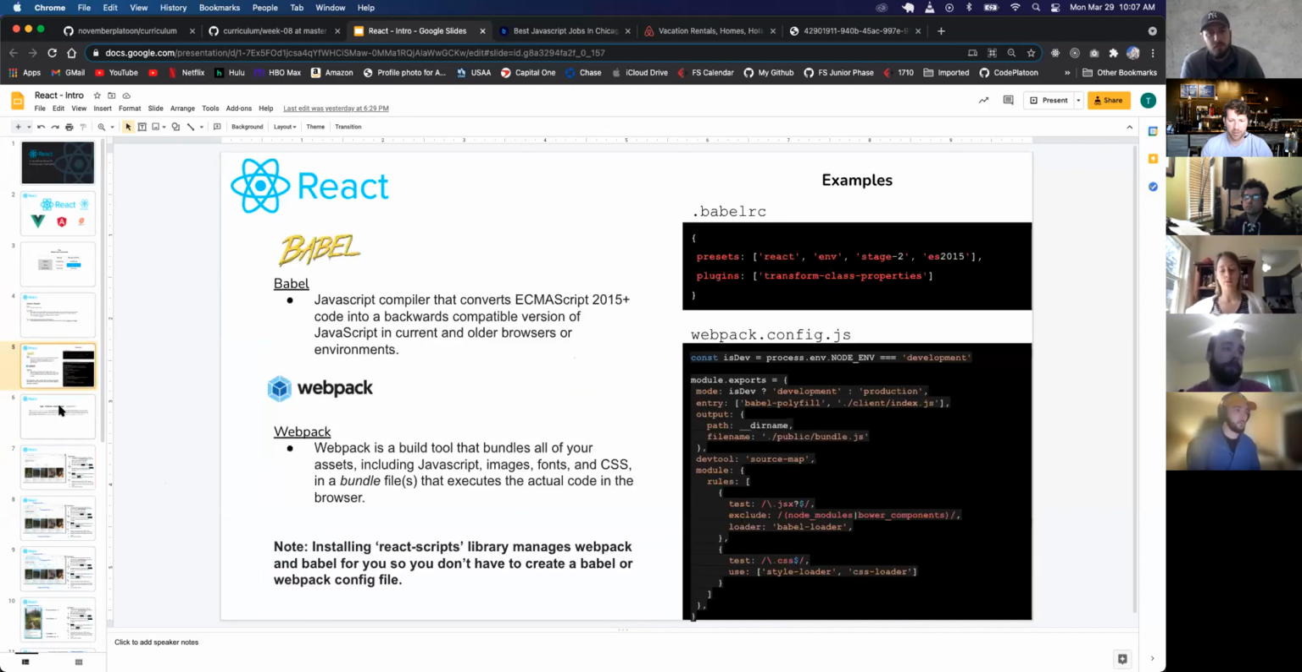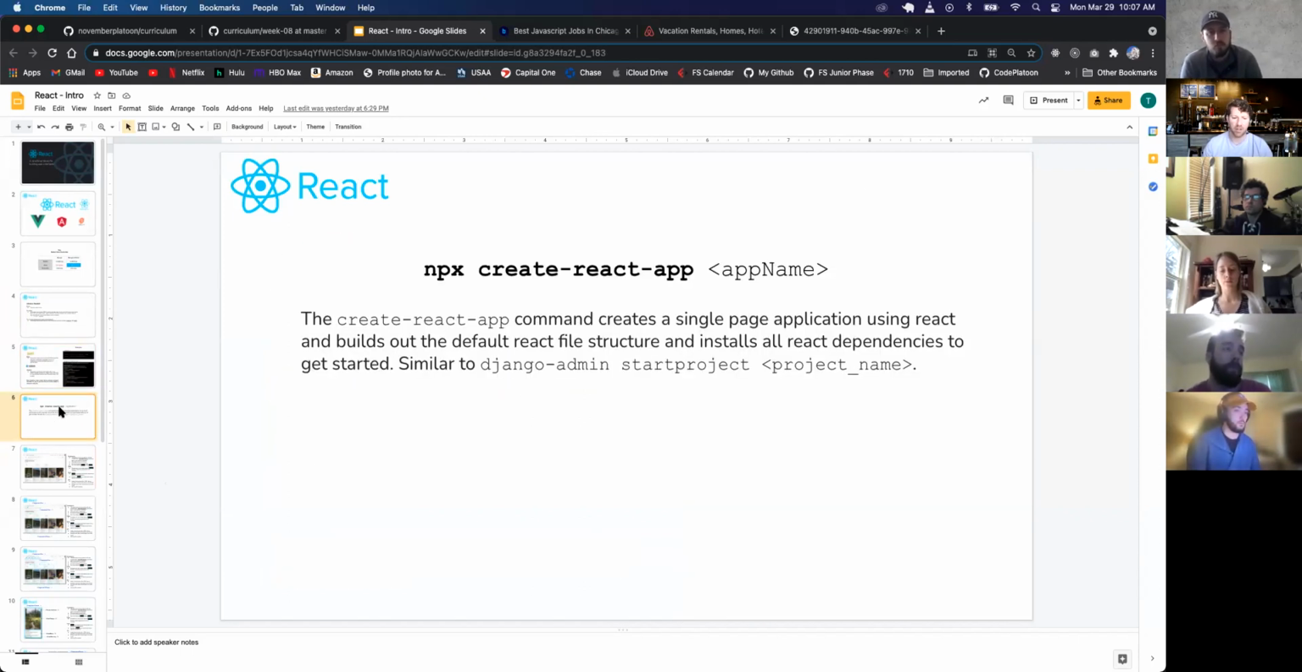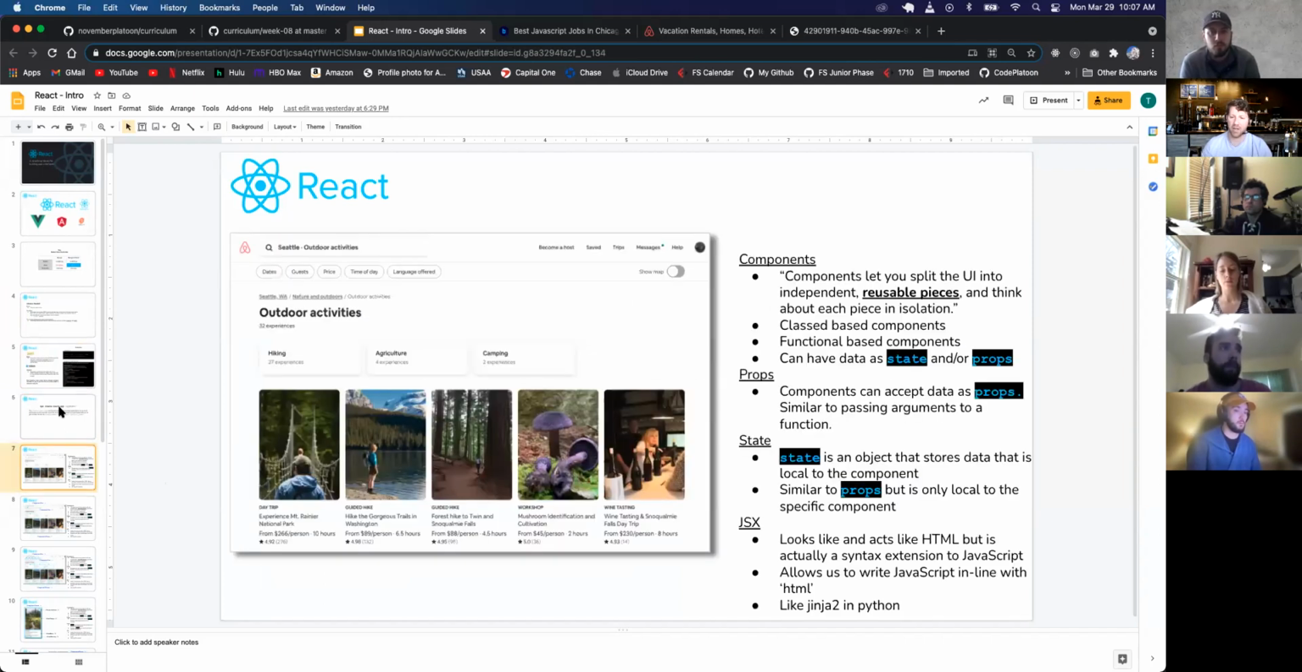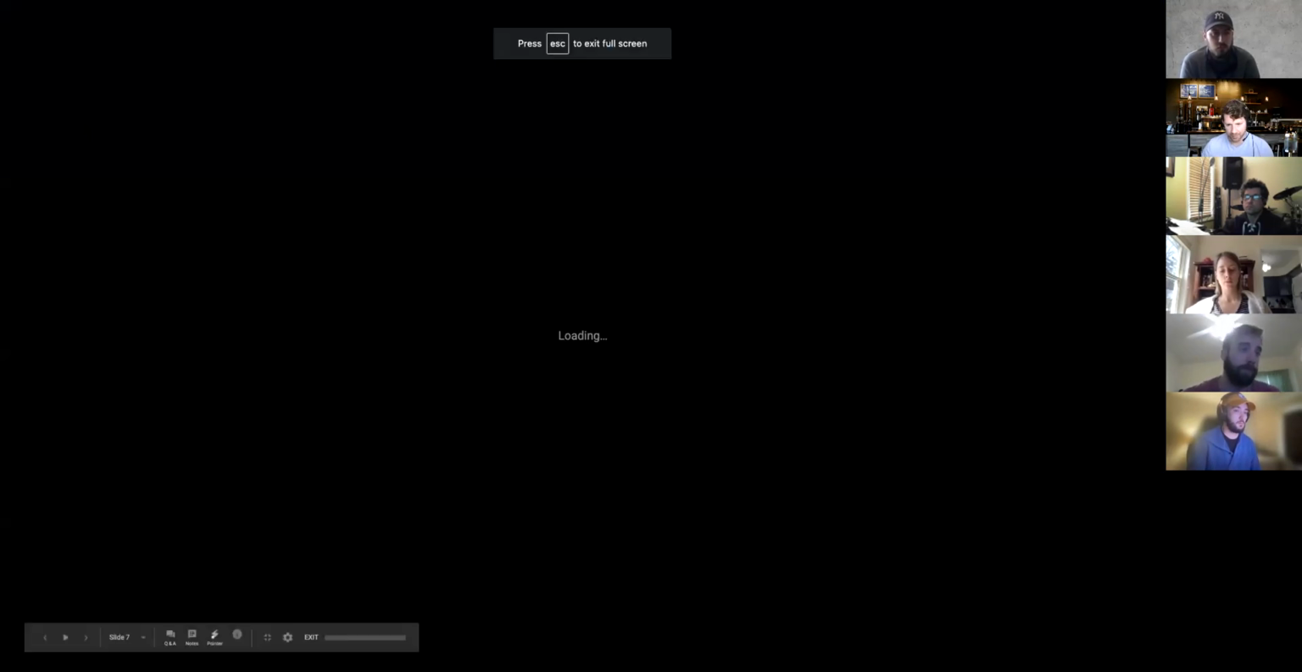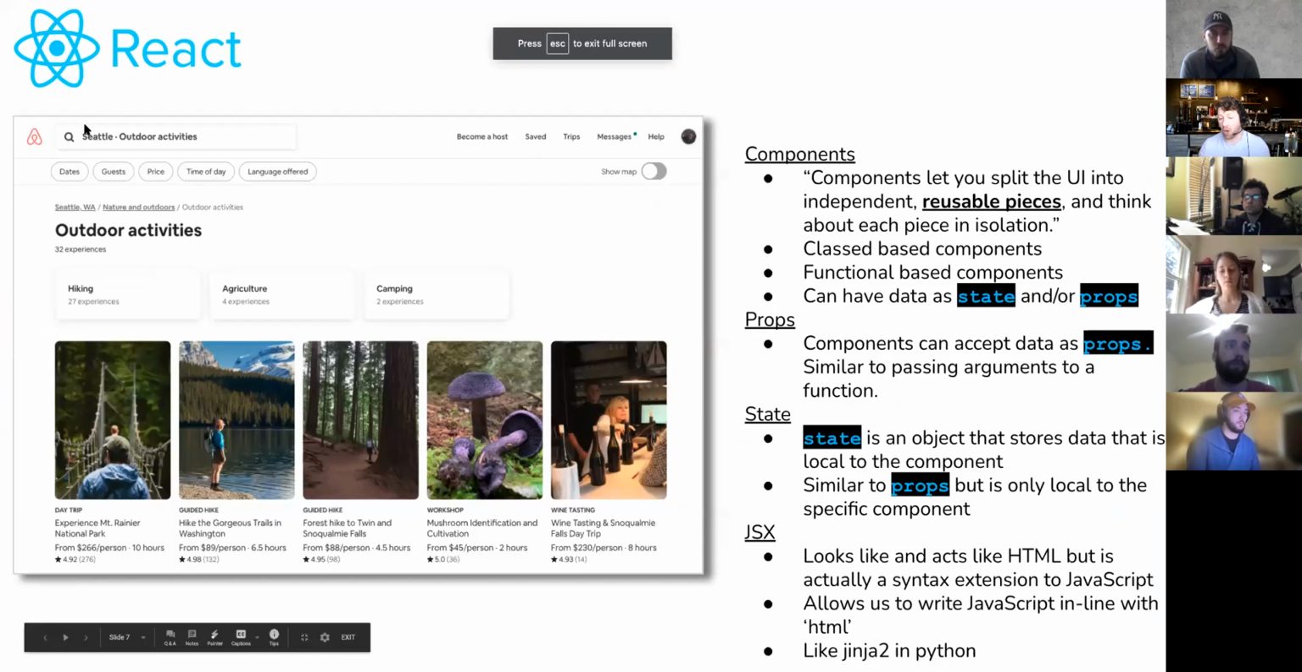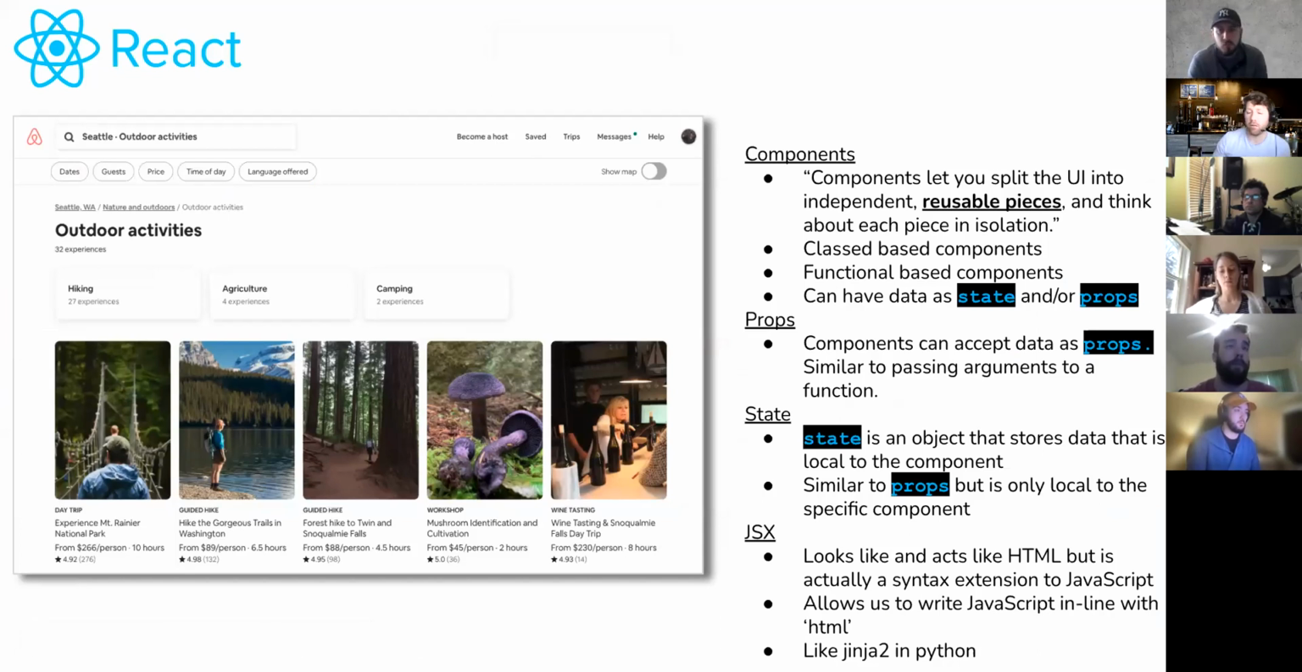Let's go ahead. Before I get into this, this is kind of a quick review of what I just talked about. Don't worry if you don't digest it all right now. Over the course of the next week or two, we're going to touch on all these different aspects of React.